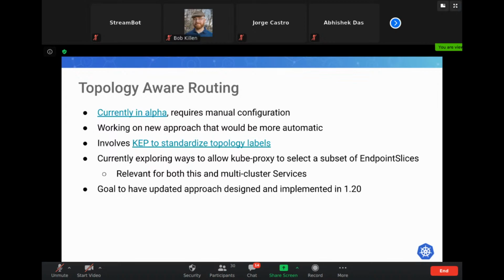We wanted to see how much we could accomplish with some kind of automatic algorithm, so users would not need to configure anything. There's a few steps here. We have a KEP to standardize topology labels. We have a new bunch of work that's going into allowing kube-proxy to select just a subset of endpoint slices, and this is actually a really exciting part of this feature.